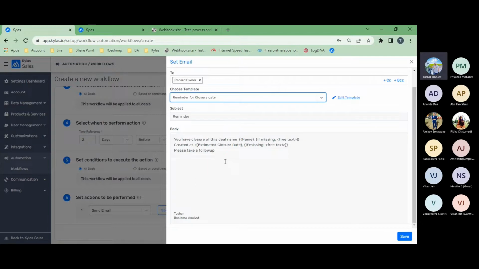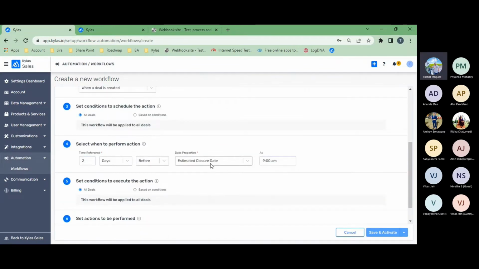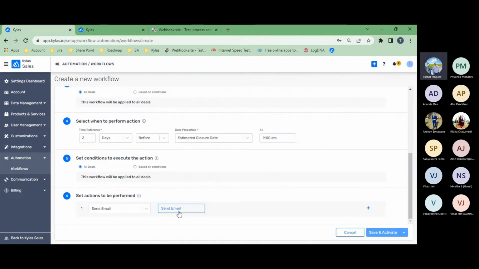I have created one email template: you have closure of this deal name, and I have used these variables to be replaced by the original deal name. So, you have closure of this deal name and when this was created at, please take a follow up. Saving this. So whenever my estimated closure date is ahead, it will send the record owner a mail 2 days before that you have a closure date ahead and please follow up.